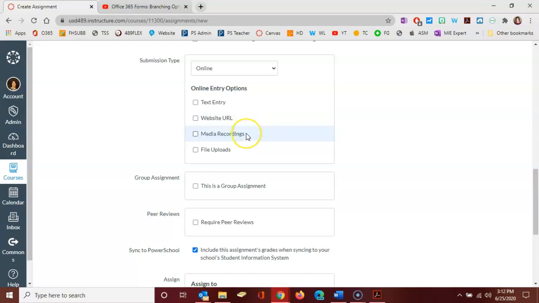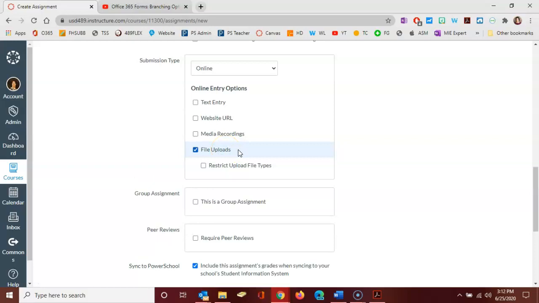I have a separate video specifically about how that one works that you can check out. And last is file uploads, which is probably the one you'll use most frequently. I encourage you not to restrict the upload file types, as that's going to cause you some headaches. Although occasionally a kid will submit a file that Canvas does not accept, you can always go back and have that kid try it again.